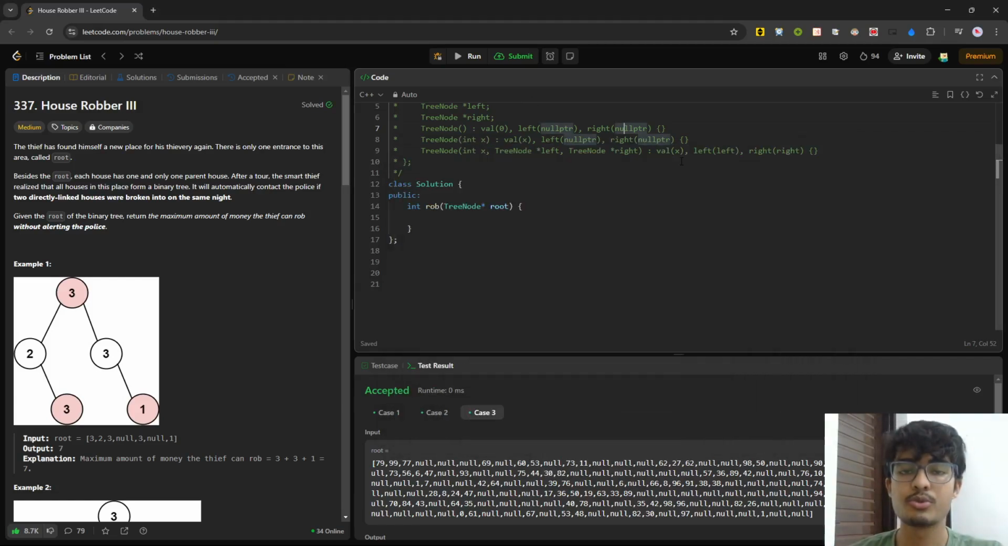Hello. Today we'll discuss LeetCode question number 337, House Robber 3. In this question we have been given a thief who wants to steal as much money as he possibly can from a society which is in the form of a binary tree, and the only entrance to the society is the node given to us.